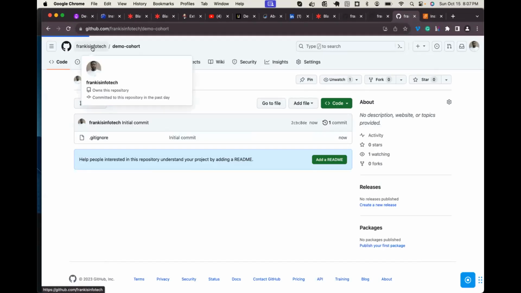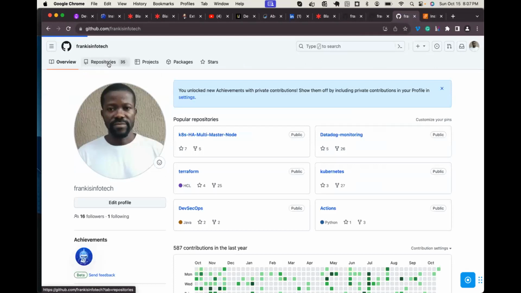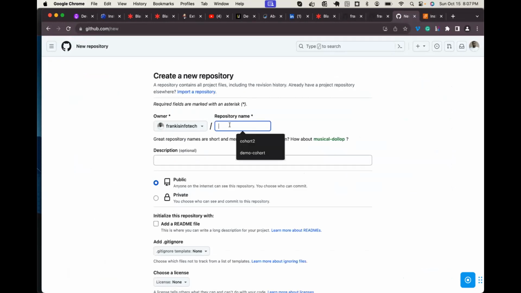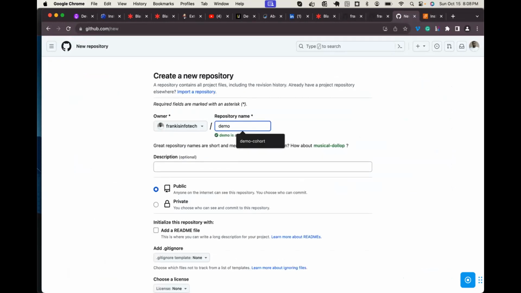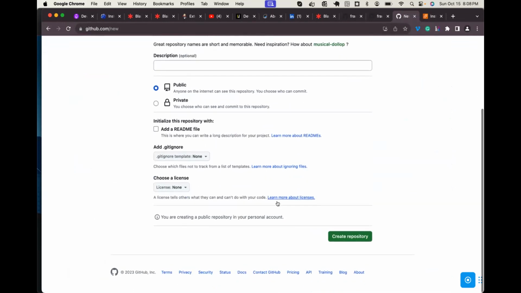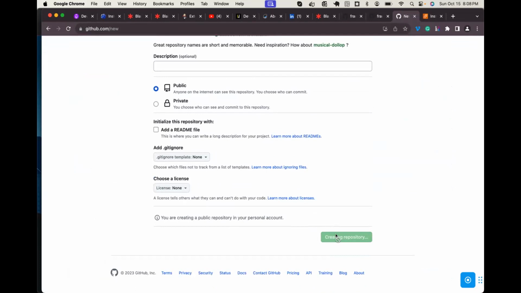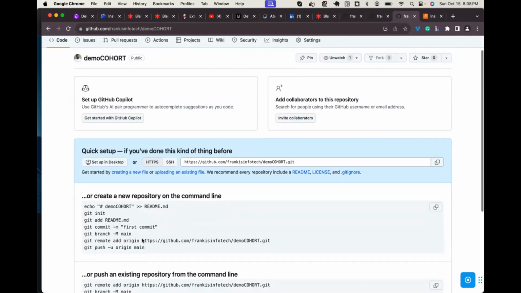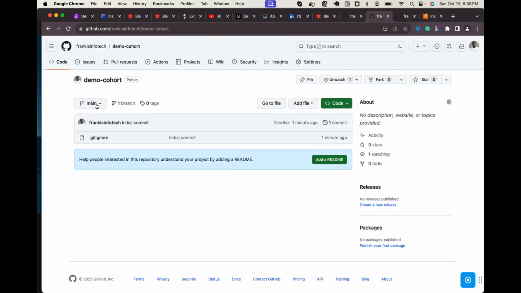Let's go to the organization, then come to repositories, then come to new. Now let's create demo cohorts. All right. Now I'm not going to add any file. I'm not going to add a README, neither a .gitignore. I'll just click on create repository. Now I want to see the difference between when there is no file, this is when there is no file, you didn't add any file, and when you added a file.